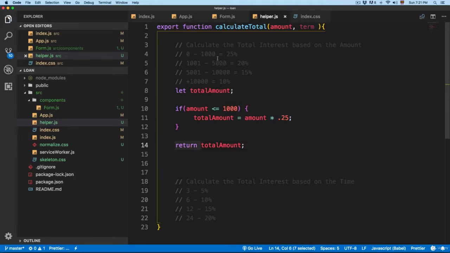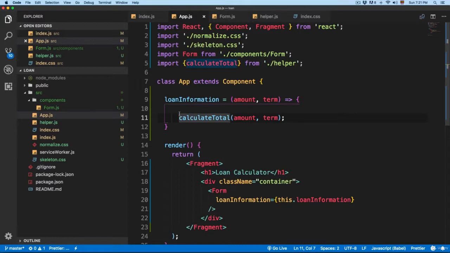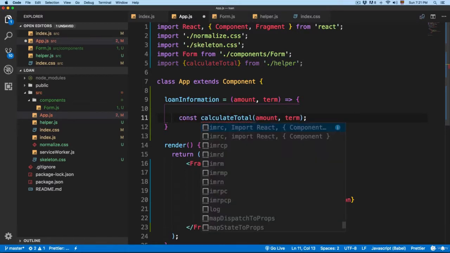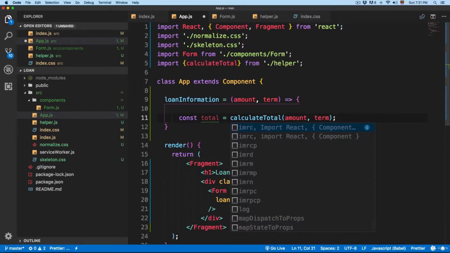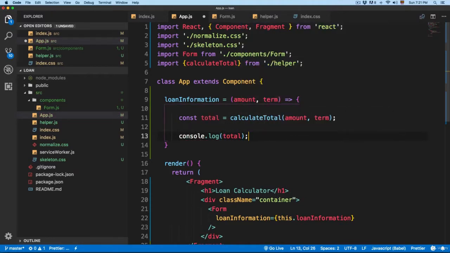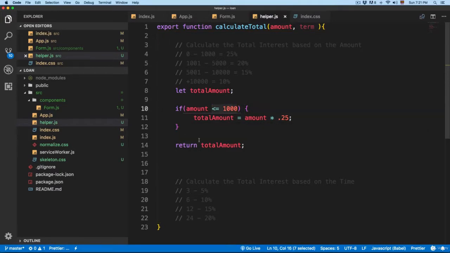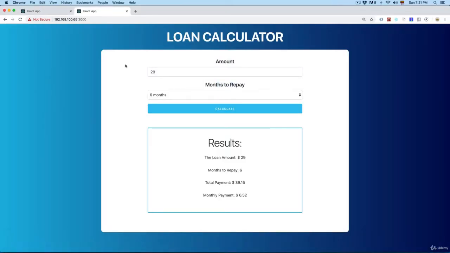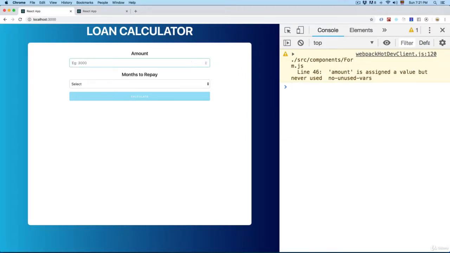And since we're returning the value right here, let me open the app.js. And here we need to create a variable, const, we're gonna call this one total, equals to calculateTotal. And then we're gonna console log the total. So let me save this, and we need to pass any number lower than 1000. So let me open the project, and let me add, for example, 500. Any number in the months to repay is going to be fine, since we're calculating only this part on the top. So calculate, and now you can see that we have 125. And yes, 125 is 25% of 500.